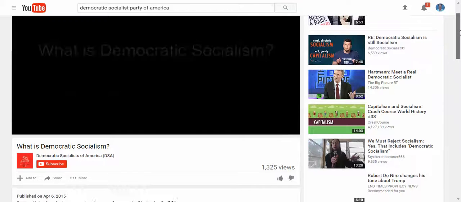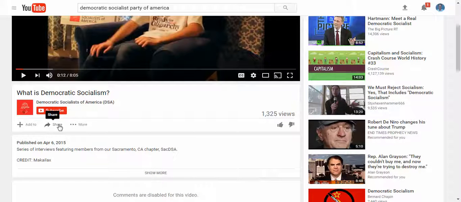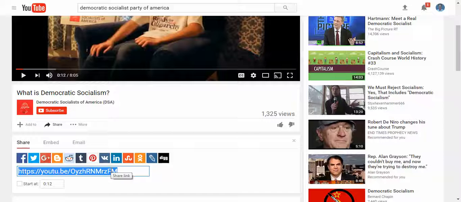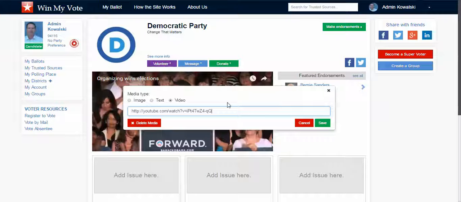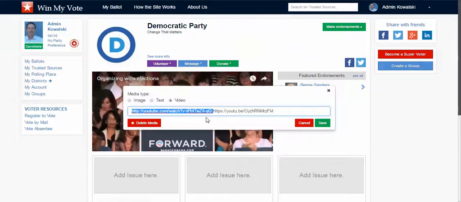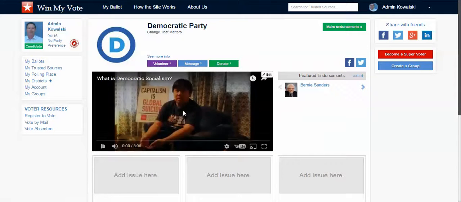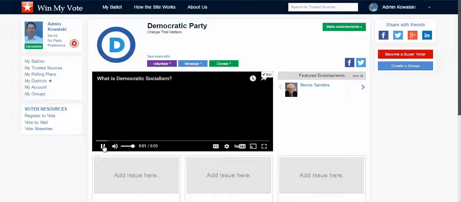You would go down here to the share, and you just click share, and then you just copy and paste that, and then you would put it right in here. And let me do this real quick just so I can put theirs back, although this is just a demo ballot, it's not really theirs. And then you would put it right in there, and then you hit save, and then that video would play right there.